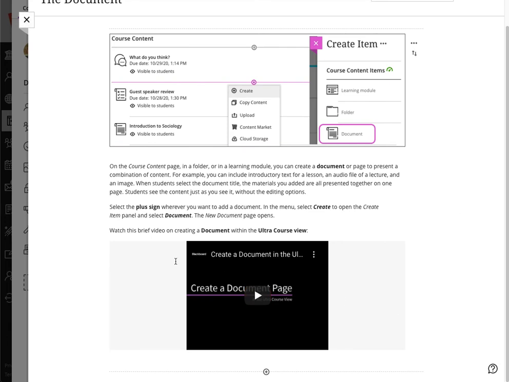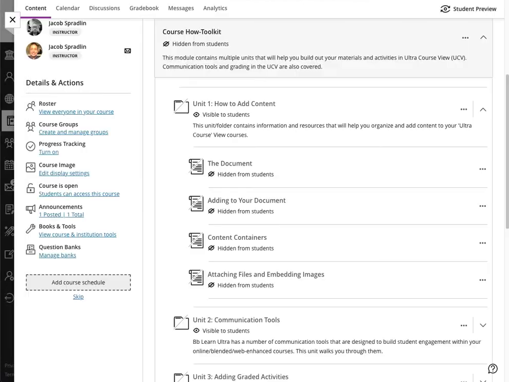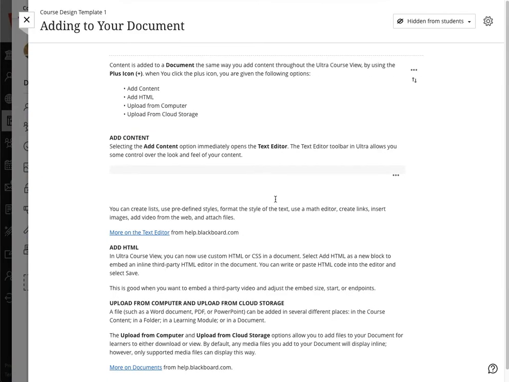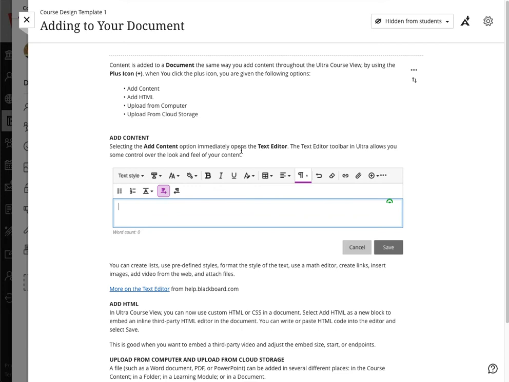So in this particular case, this one here tells me how I go about creating a document, and then I can watch the video. Next is adding to my document. If I click on the actual title, it opens up and I can read more about adding to my document.